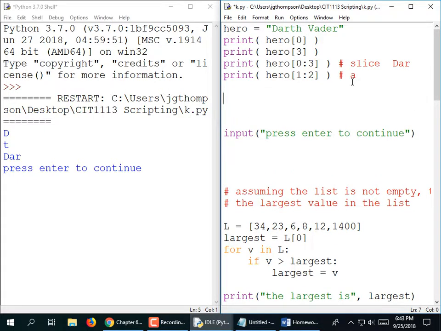Now my shortcut for figuring out what it's going to print is to take the difference between these two. 3 minus 0 is 3. So starting at the first position and then going 3, right? 1, 2, 3. It would print out DAR. Now what's 2 minus 1? 2 minus 1 is 1, so starting at position 1 and printing a length of 1, it prints out A. Hopefully that makes it pretty easy.